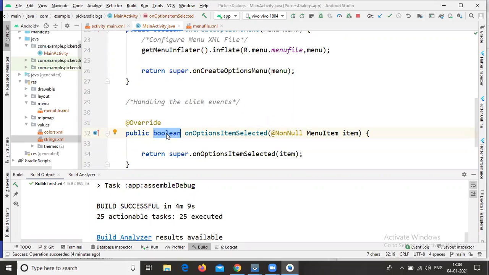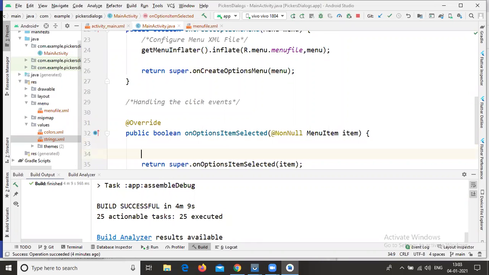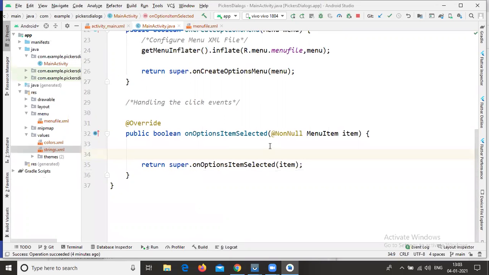Inside the method, you need to write some conditions. If you are familiar with the if condition, you can directly follow the if condition. If you are familiar with the switch case, you can write the switch case. I'm familiar with the switch case, so that's why here I'm using switch. Inside the switch, you need to write the condition.